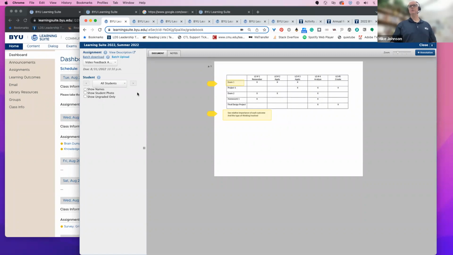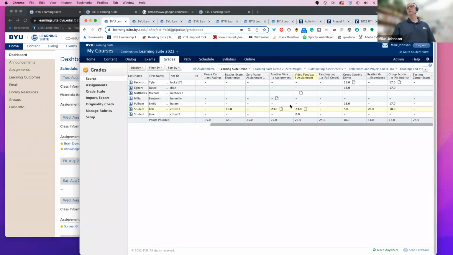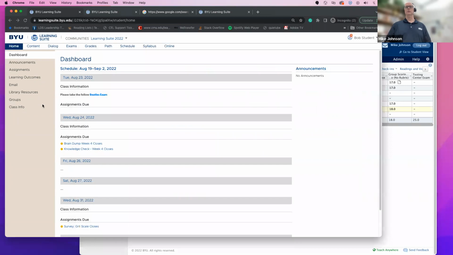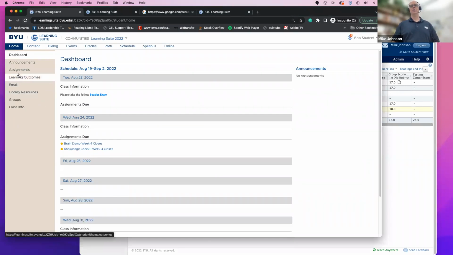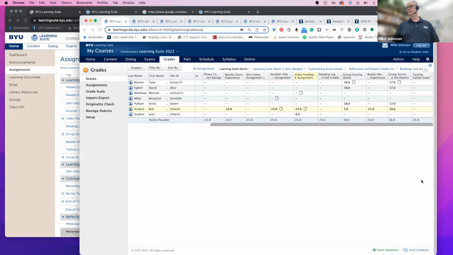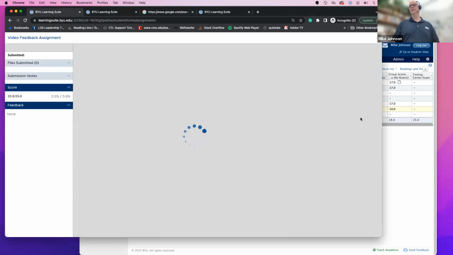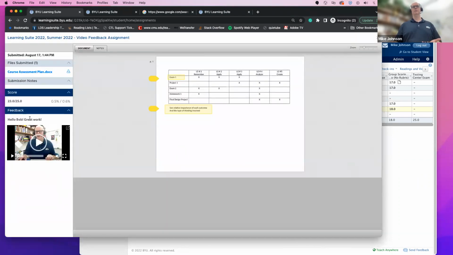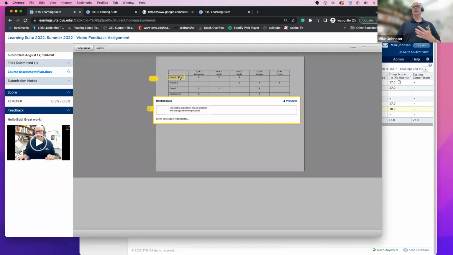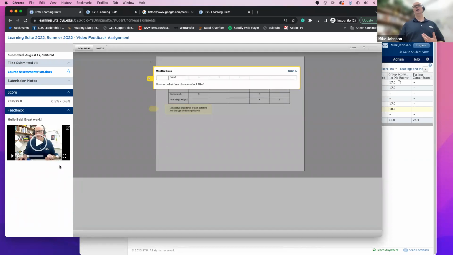Anyway, so we have all those ways to provide students feedback. And so Bob comes in now that I've scored his assignment, the video feedback assignment. He now sees, oh, hello, Bob, great work. He sees the video I did and can see the comments I made directly on his document. And if I had uploaded a feedback file, there would be a link for them to download it.